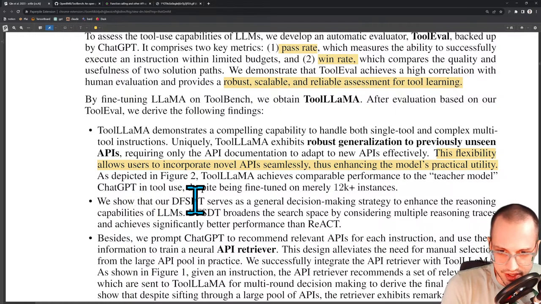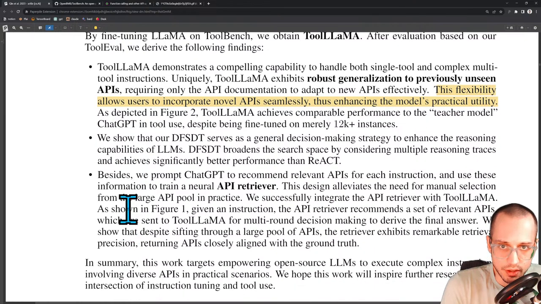We show that DFSDT serves as a general decision-making strategy to enhance the reasoning capabilities of LLMs. DFSDT broadens the search space by considering multiple reasoning traces and achieves significantly better performance than ReAct. We prompt ChatGPT to recommend relevant APIs for each instruction and use this information to train a neural API retriever.